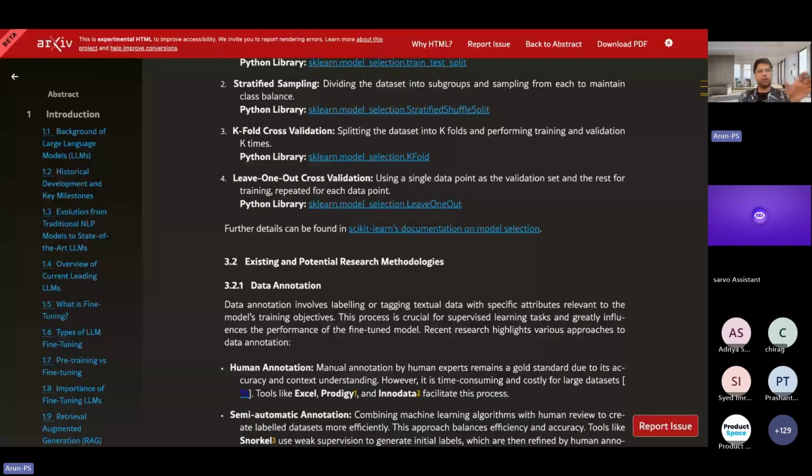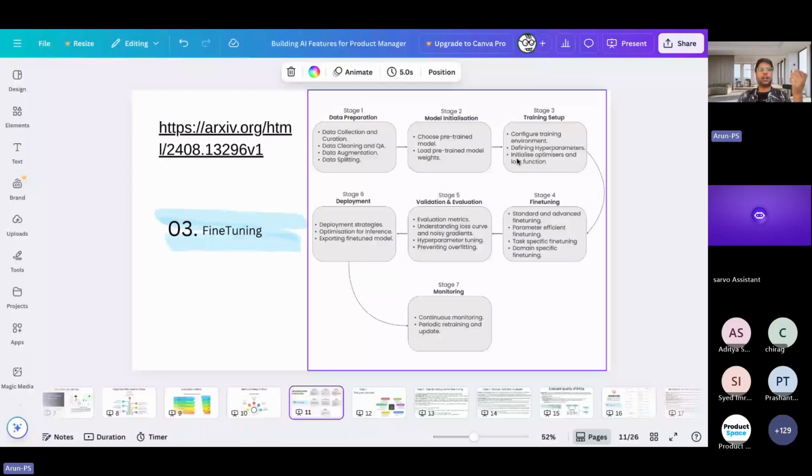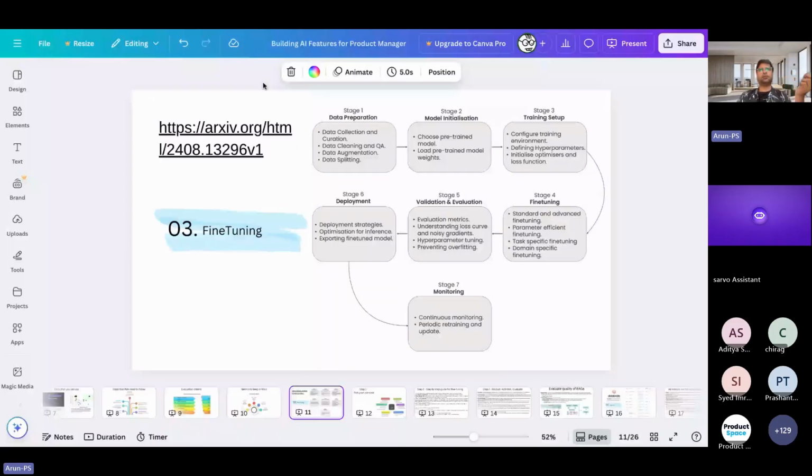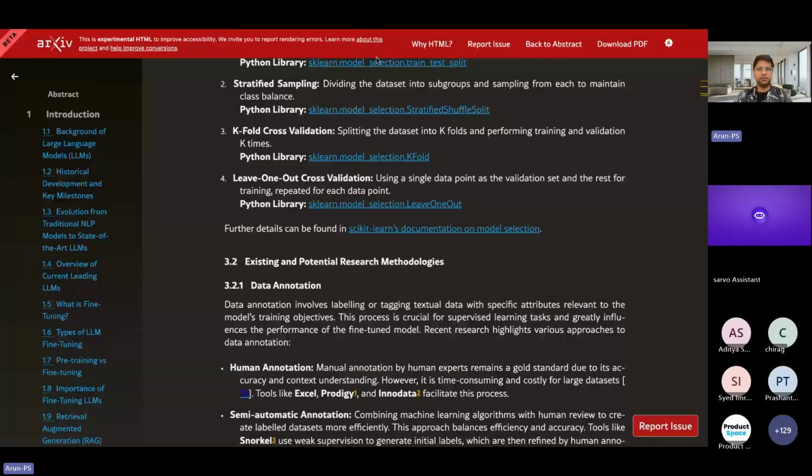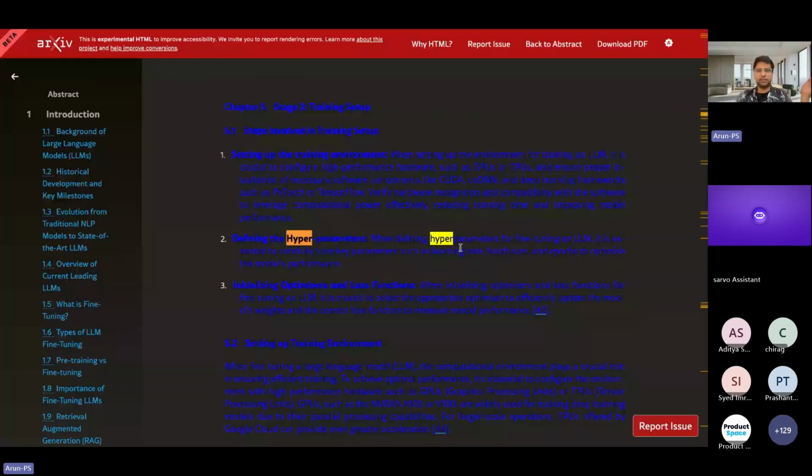Now let's go into the second step, right, where I will be configuring the hyperparameters. What are hyperparameters? The top k, top p, sampling frequency, noise detection, all of that. If you have not read all of this, defining the hyperparameters, just search here.